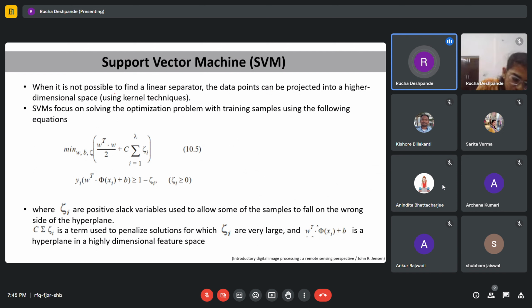So when it is not possible to find a linear separator, the data points can be projected into a higher dimensional space using kernel techniques. Let's take an example of a one dimensional case, and then look at it in two dimensions. So this is in one dimension.